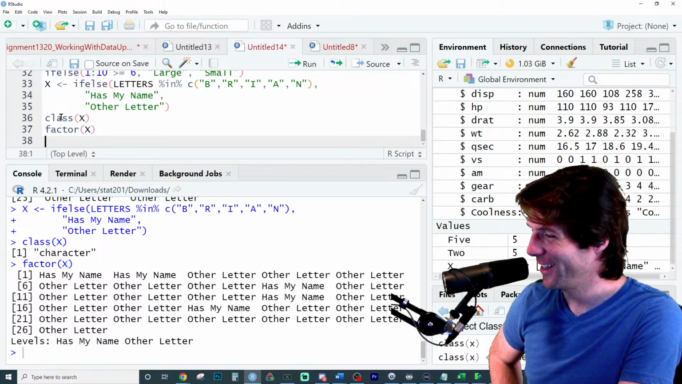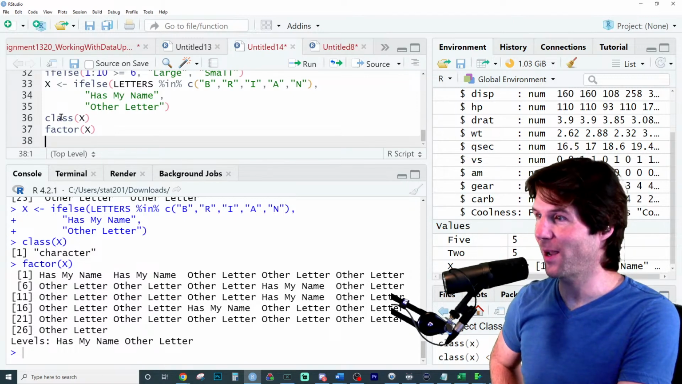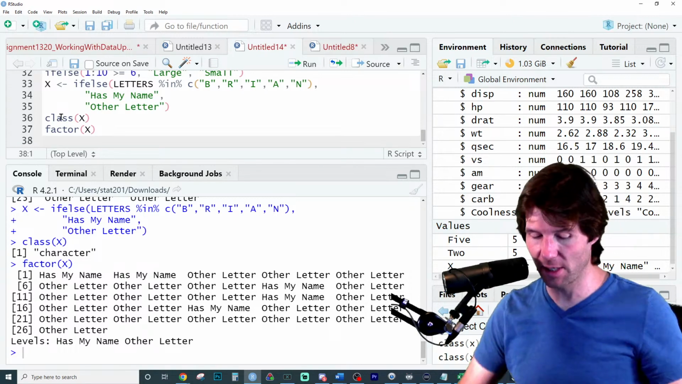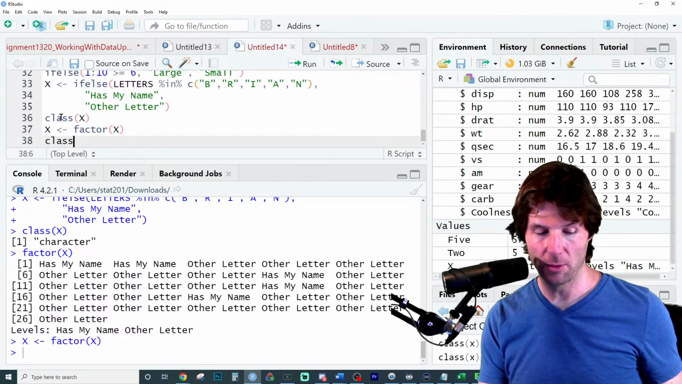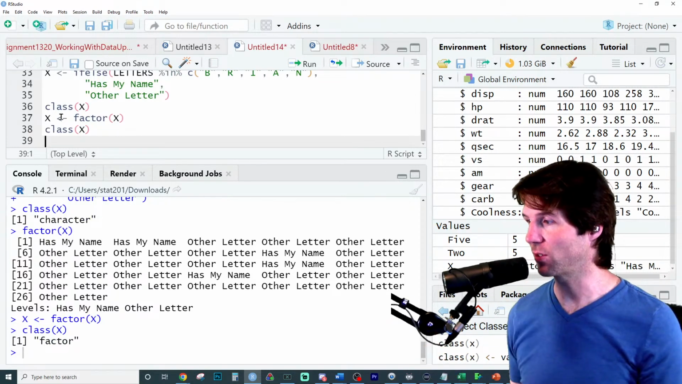Thank you, Professor. Awesome. Well, good work. Yeah, keep practicing, keep asking questions. Make sure to check the class of your objects. If you overwrite it with a factor version, it's going to be a factor. And then when you recheck the class right here, it's a factor, which means R handles it differently. It has levels, as you can see right there.